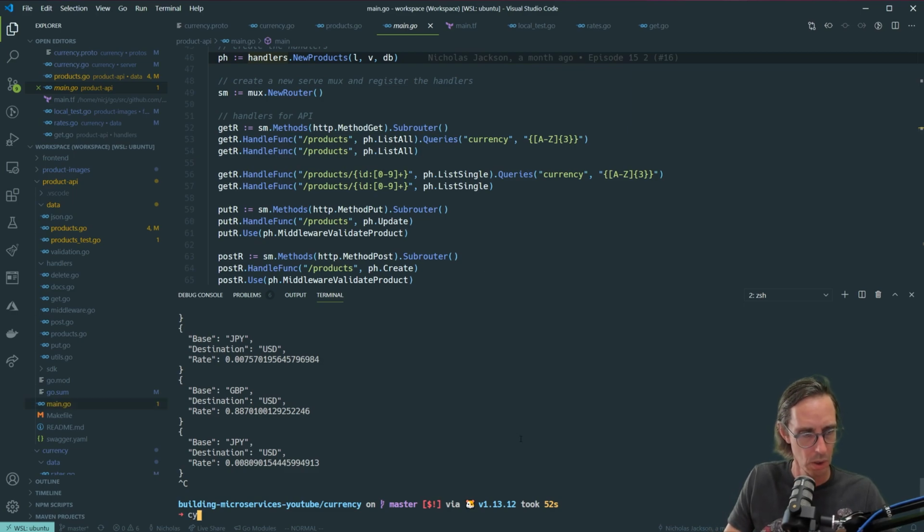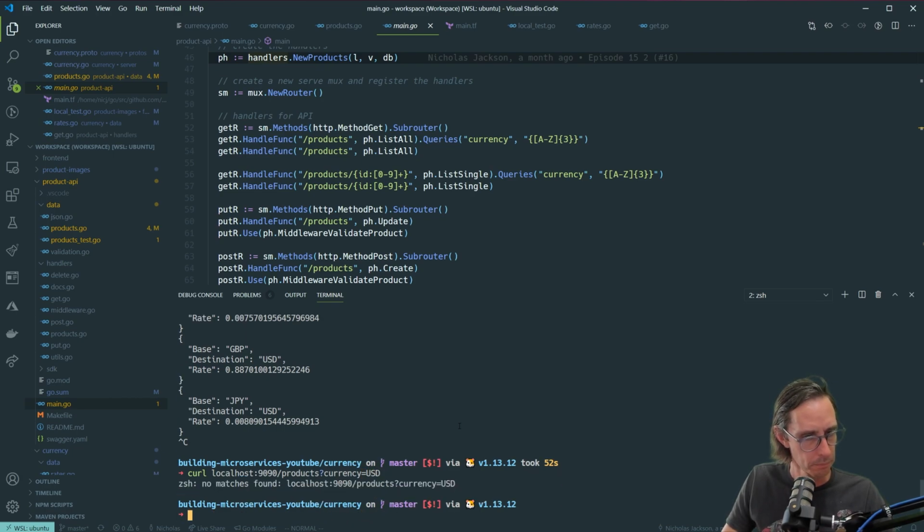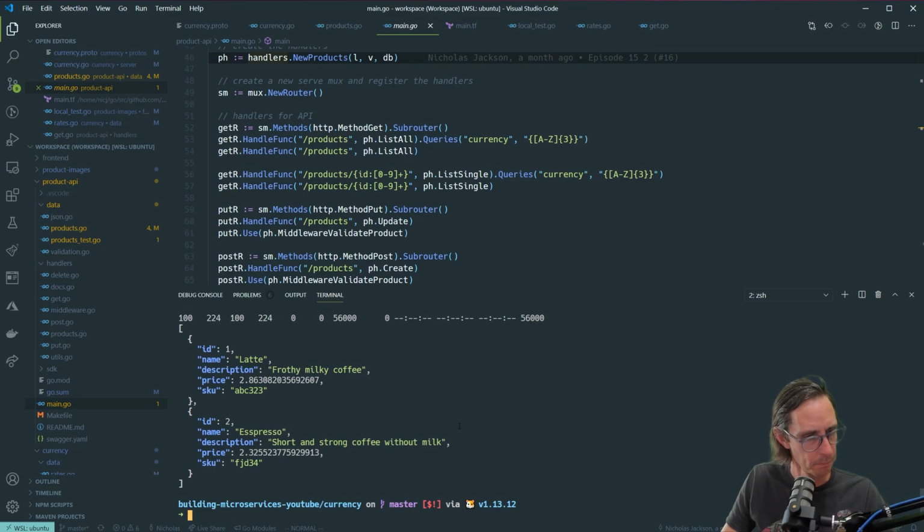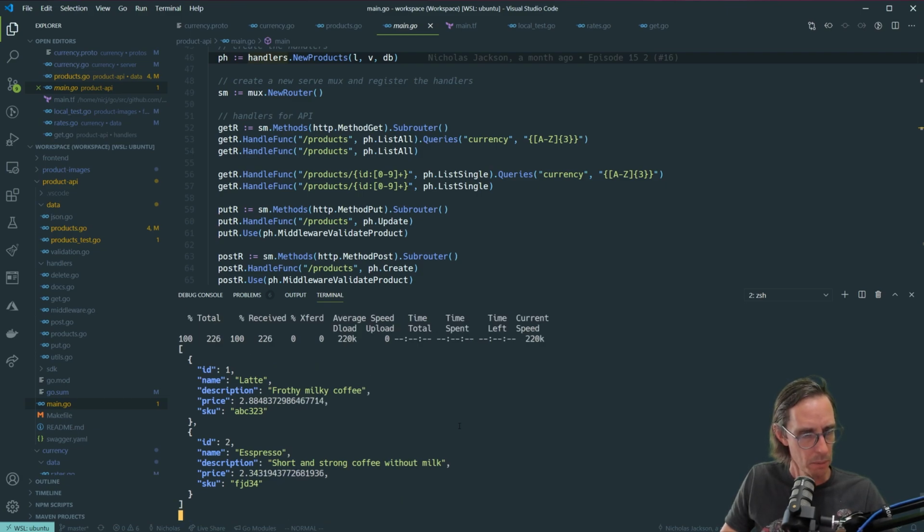So we're going to do curl localhost 1990 products, and let's just get all of the products, but we're going to say currency equals US dollars. And of course, we just need to put this in speech marks because Bash is interpreting the question mark there. But we're getting that. Let me just pipe that into JQ so it's more readable. But we're getting all of the products there.